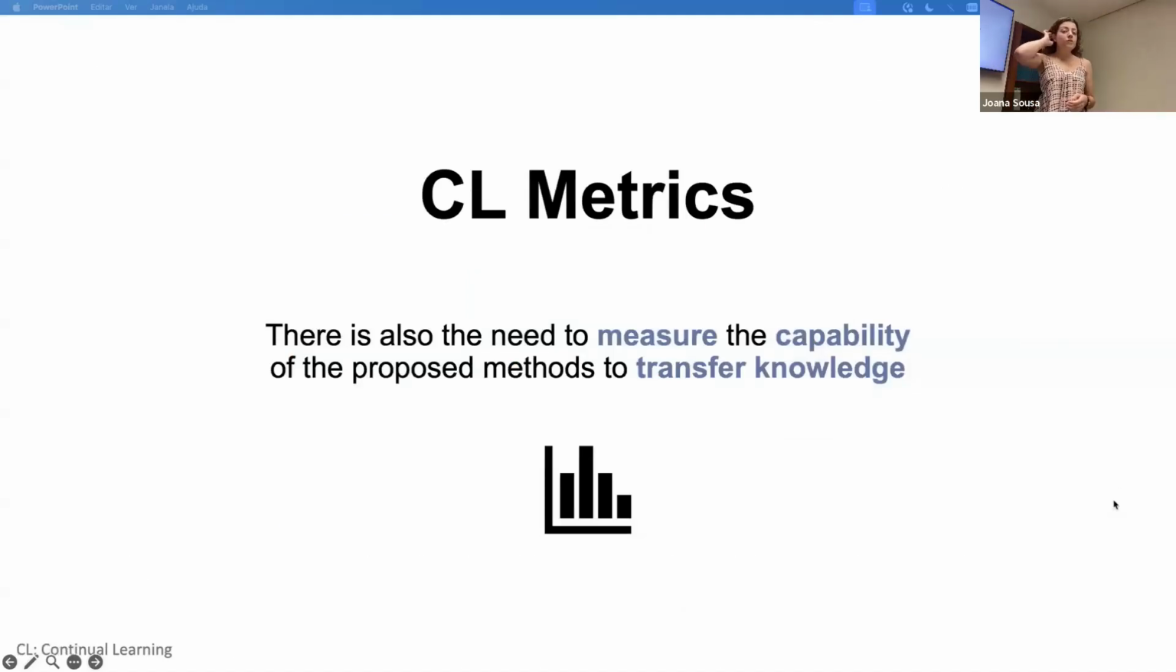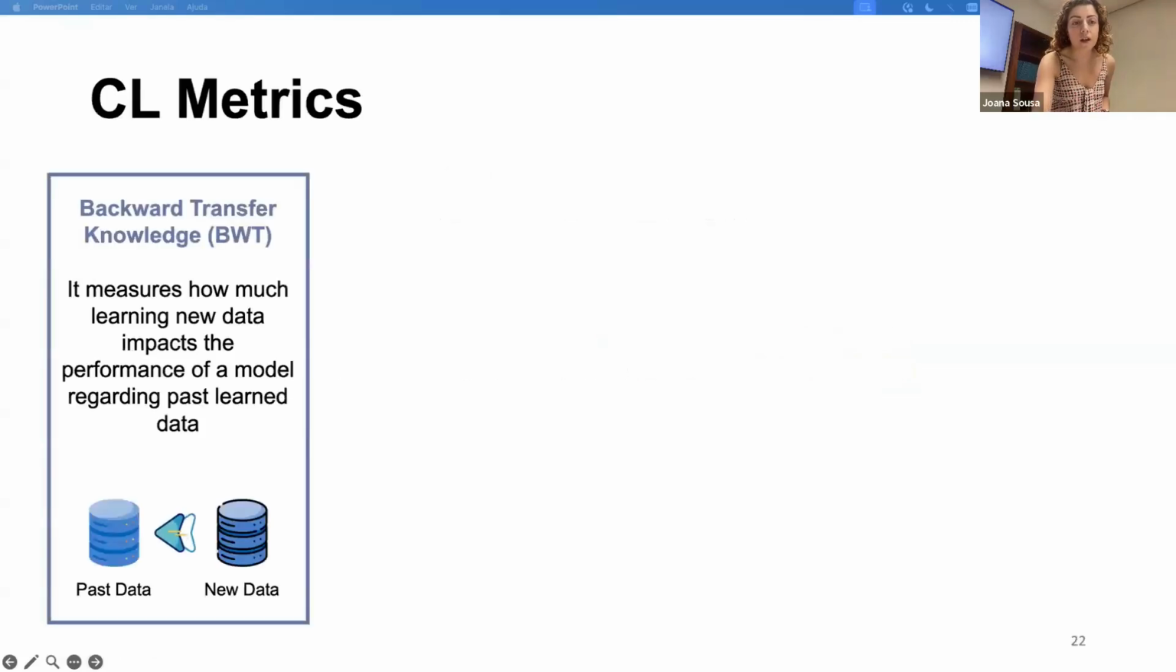Now let's go to the metrics. We know that in the AI field, to measure the performance of developed models, we have metrics like accuracy, precision, dissimilarity coefficient score. But in the continual learning field, it is important also to have metrics that measure the capability of the methods to transfer knowledge.